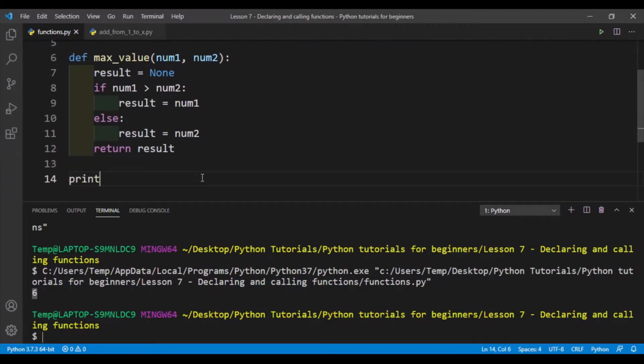Finally let's call the function, max_value(4, 6). These are my parameters. In this case, num1 is equal to 4 and num2 is equal to 6. Next, I check if 4 is greater than 6. In this case, 4 is not greater than 6. 4 is less than 6. So this is false, so we execute the else statement.